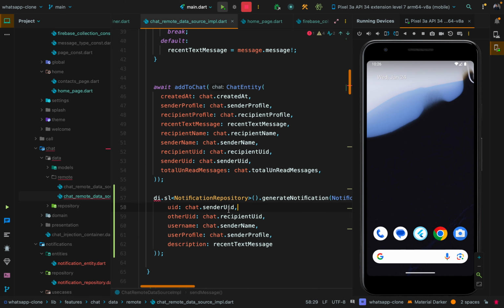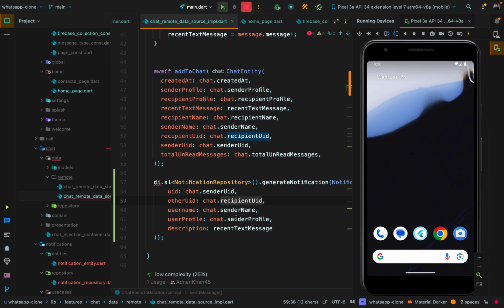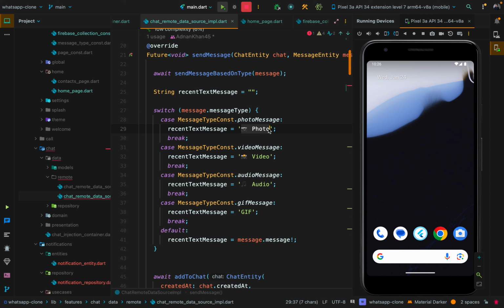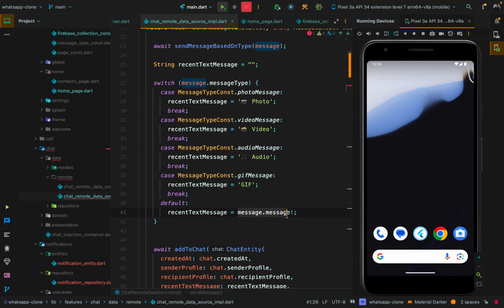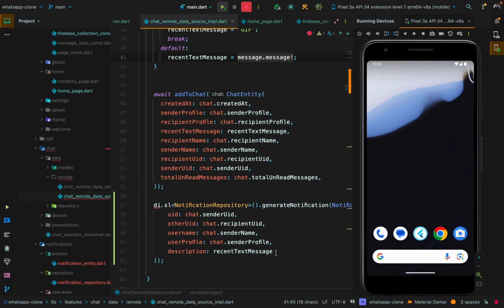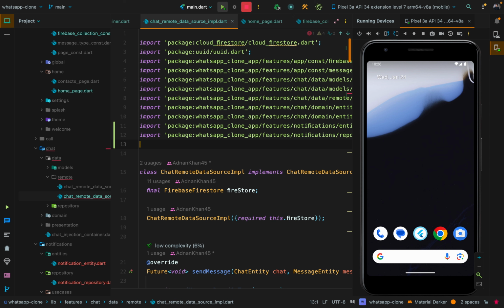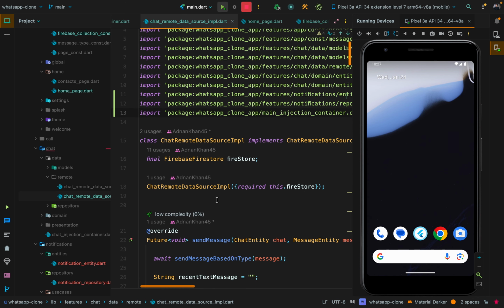In the UID we pass the sender UID, and in the recipient and in the other user ID we pass the recipient UID, the user who will be receiving the message or the notification, and the username will be the sender name, and the profile and the description will be the recent text message, taken based on the type. So if we send a photo, you'll receive a notification with a description as we have received the dummy notification, and if we send a message, the message will become the description or the body of the notification. And to tag this DI we have to import the main injection container in here, import main injection di, and we are done with this.